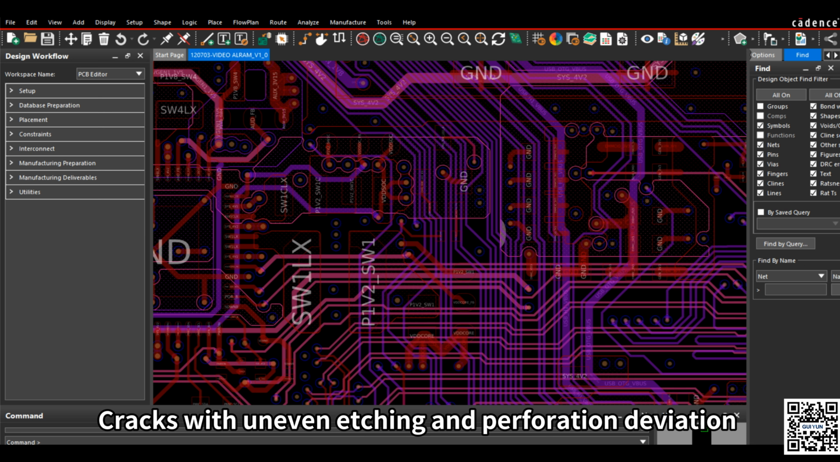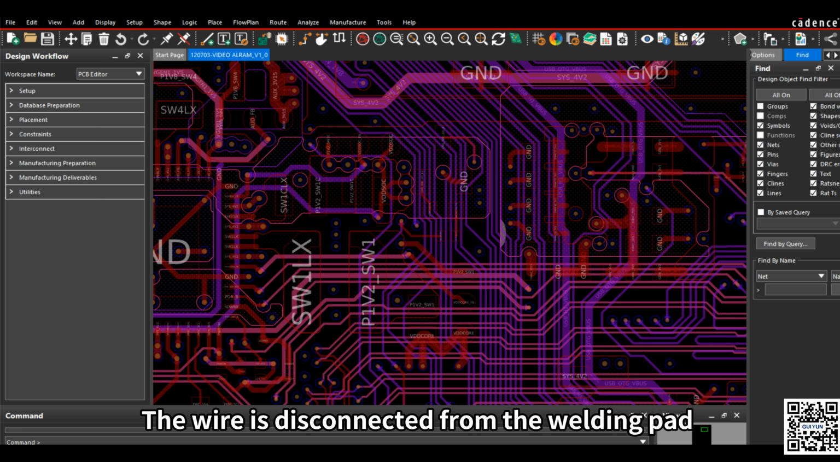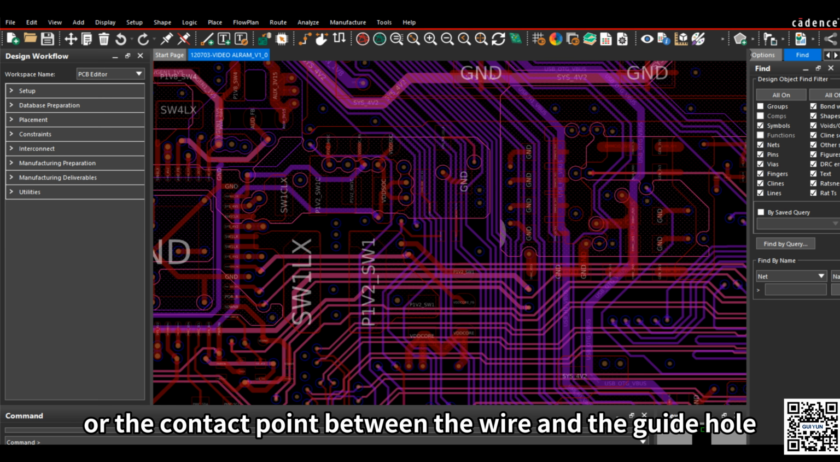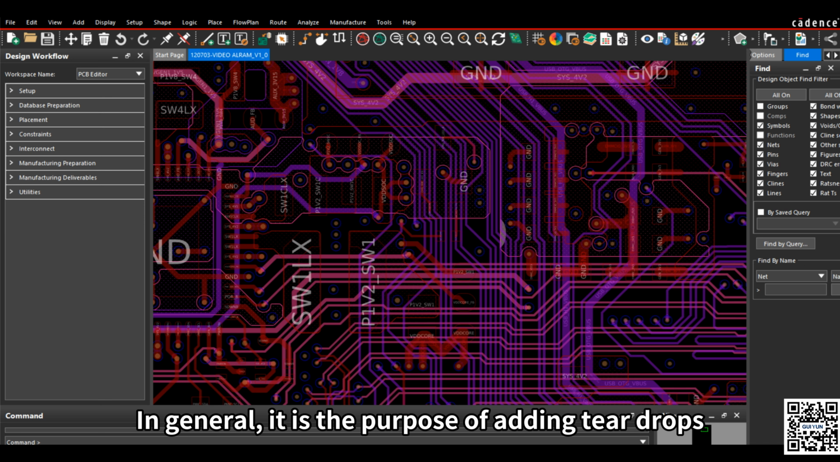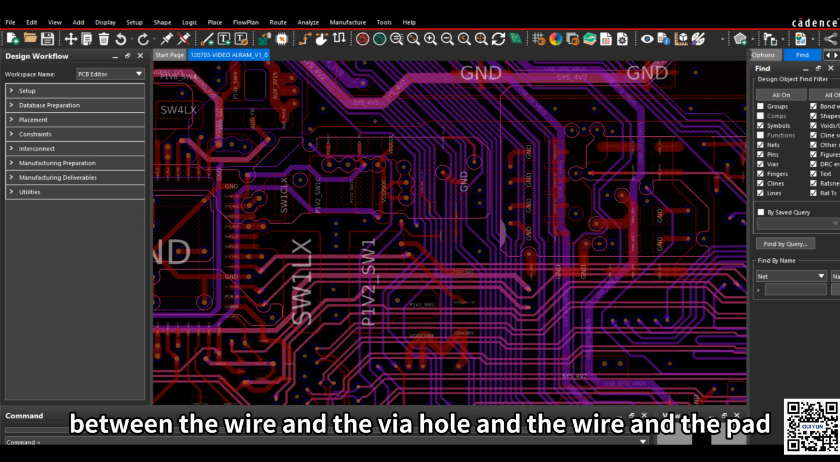Another point is to avoid the wire being disconnected from the welding pad, or the contact point between the wire and the via hole, when the circuit board suffers a huge external force collision. In general, this is the purpose of adding teardrops. It is to increase the connection strength between the wire and the via hole, and between the wire and the pad.